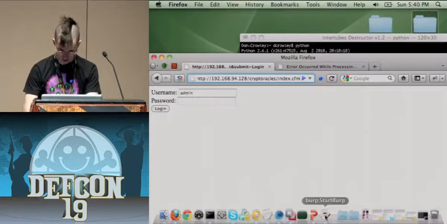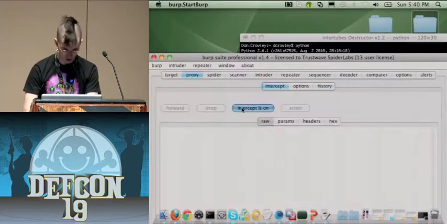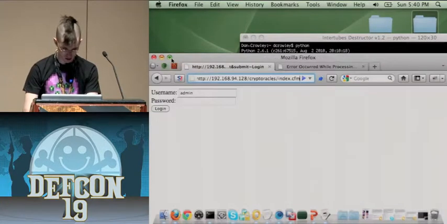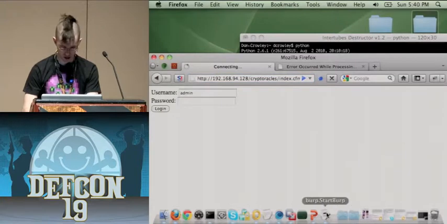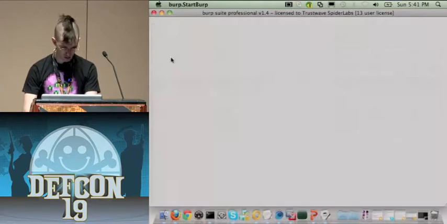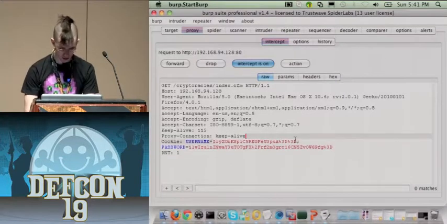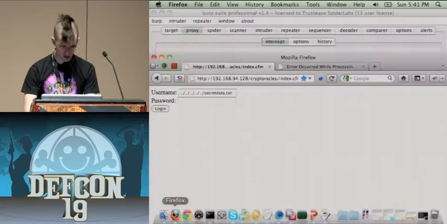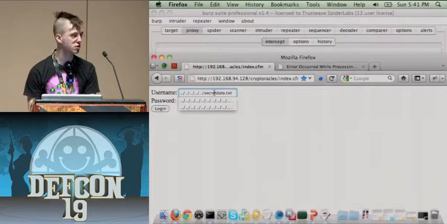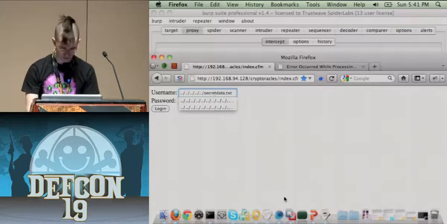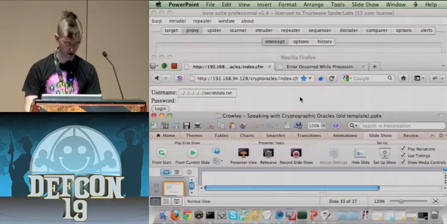So, intercept on, fire. Okay. So, we'll take this password cookie and put that into the username field. Hit forward, and now we can see the decrypted version of that ciphertext. Thanks for mentioning that by the way. I nearly forgot about that one.